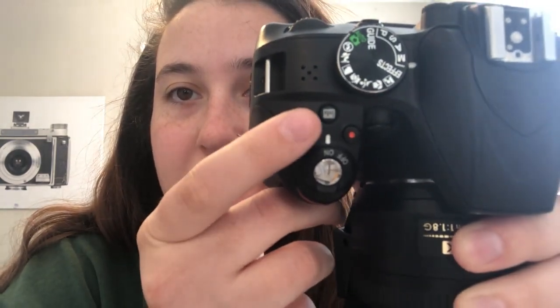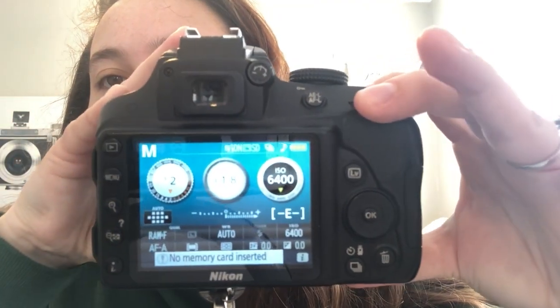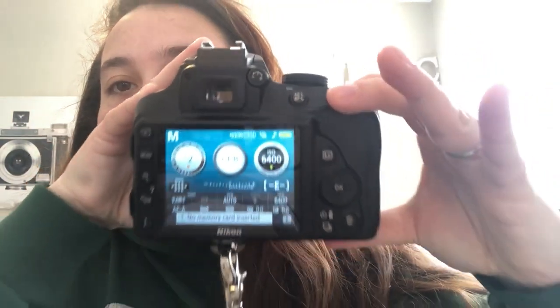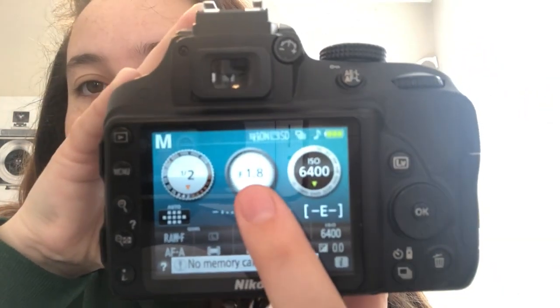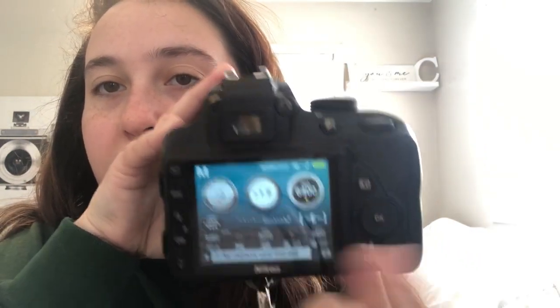I have to press this little plus and minus button along with the spinny tool. So what I do is I just press and then I spin. I'm gonna kind of show you guys on the thing. It's a little bright, but as you can see, this is my aperture. It's at 1.8 right now. Yep, there we go, f1.8.